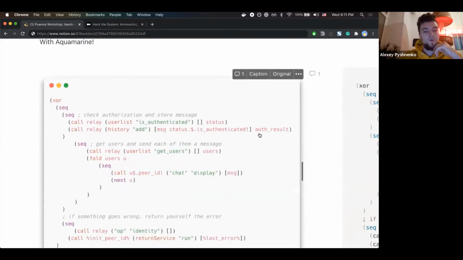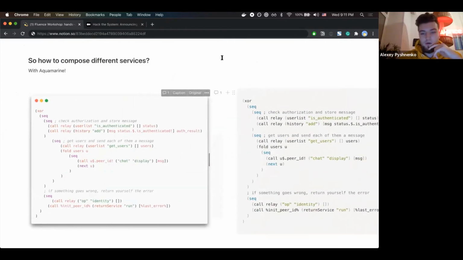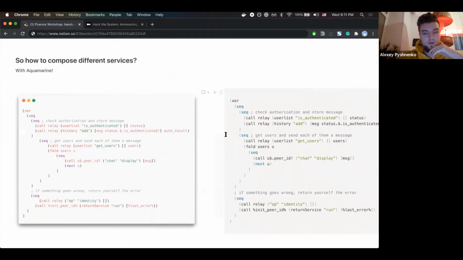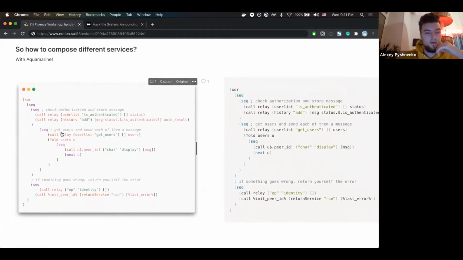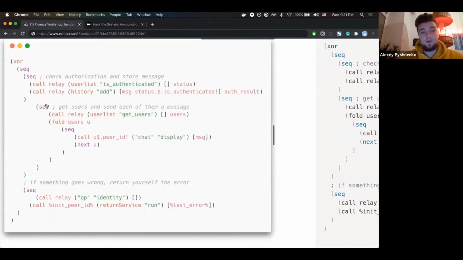So what this script language looks like. Here I have the same script, just in text and in a picture. The picture has nicer syntax highlighting, so let's start with it. So what we have here.